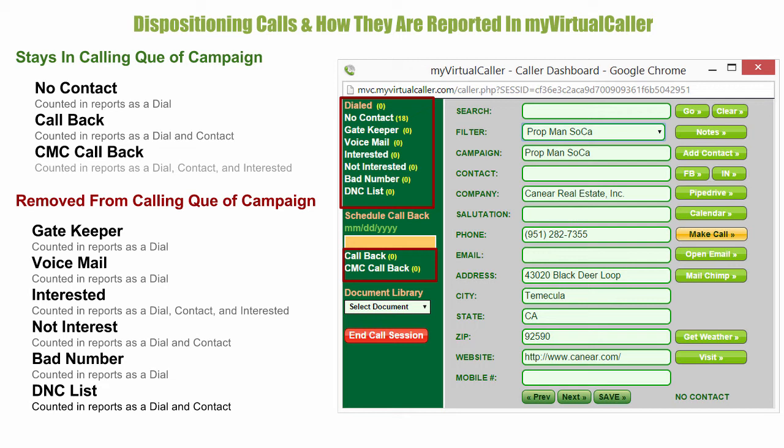Let's quickly go through how they're handled inside of the reporting. Gatekeepers and voicemails are counted as dials only, and interested is counted as a dial, a contact, and interested in the reporting. Not interested is counted as a dial and a contact. A bad number is counted as a dial, and the DNC is counted as a dial and a contact.